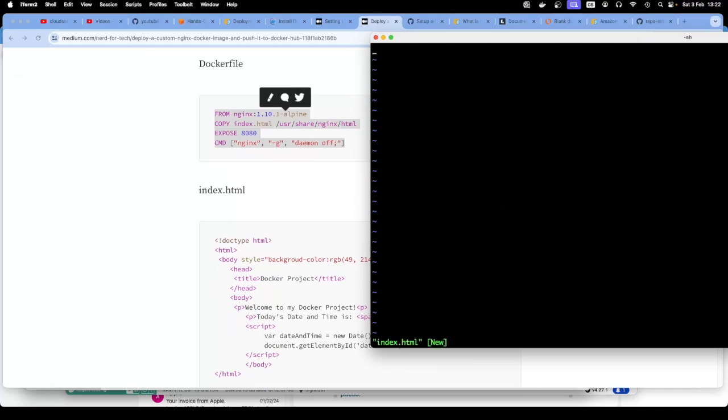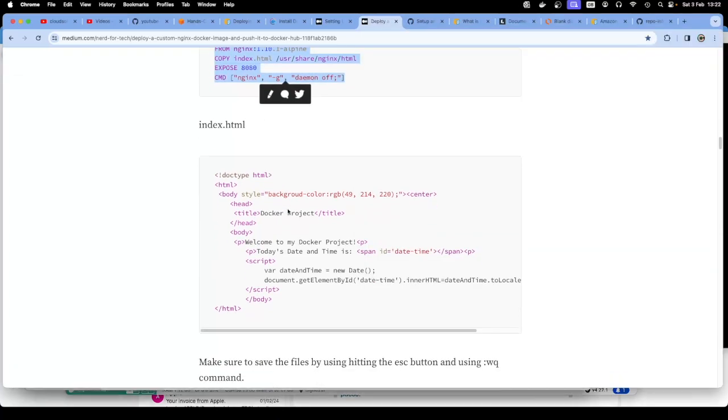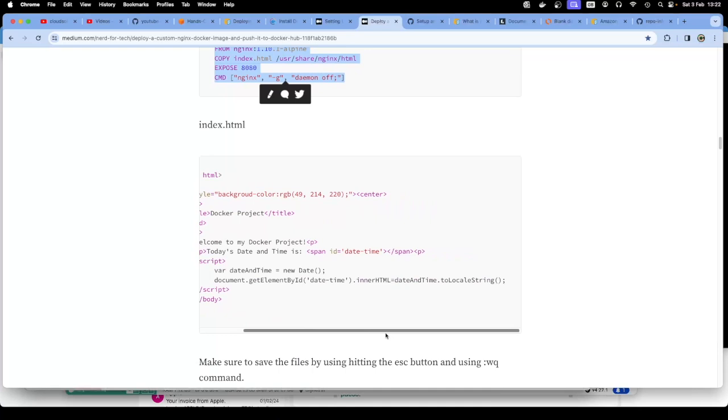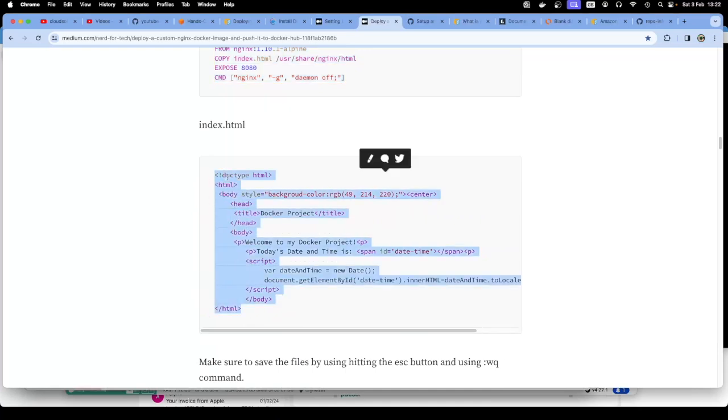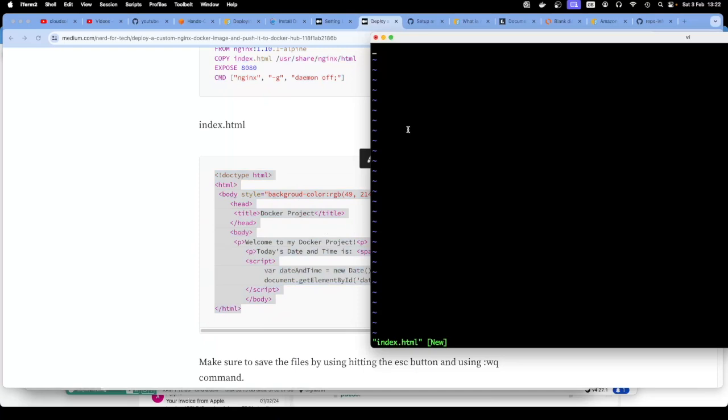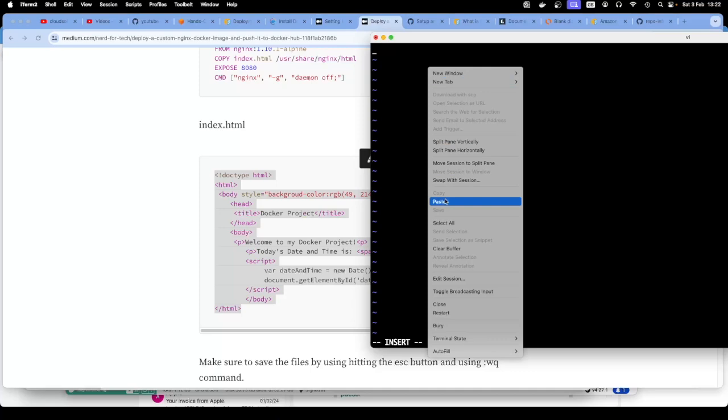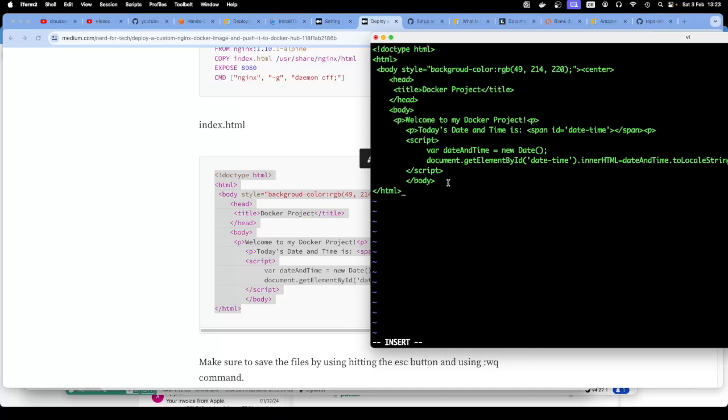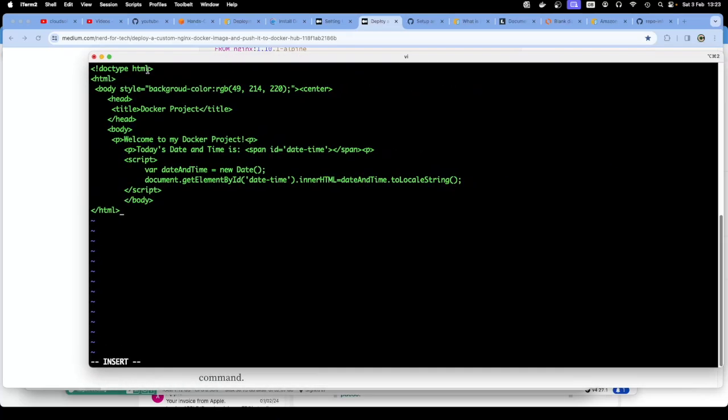And here I want to do the same for index.html, and I want to take this code here. It doesn't look like there's any easy way to copy it, so I'm just going to do it this way. Copy, copy, copy. Again, it's just press I to insert. So I'm in insert mode now, and paste this. This is going to create me an HTML page, background color, Docker project, welcome to my Docker project, today's date is.